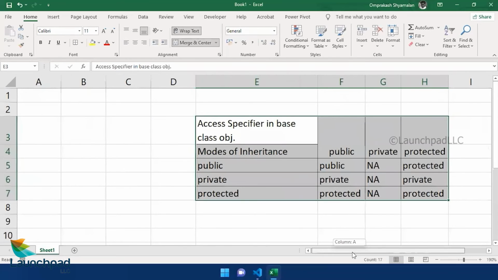This is a quick little detail which you can remember: the modes of inheritance against the access specifiers of the base class objects. And that's all about the modes of inheritance. Now let's quickly have a look at the types of inheritance.